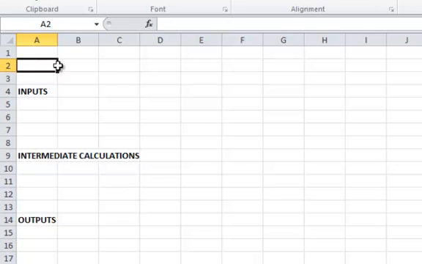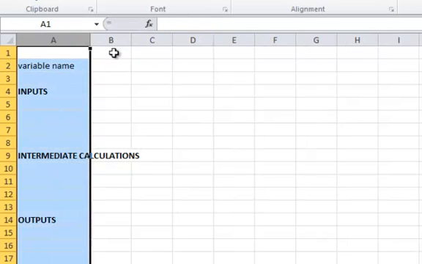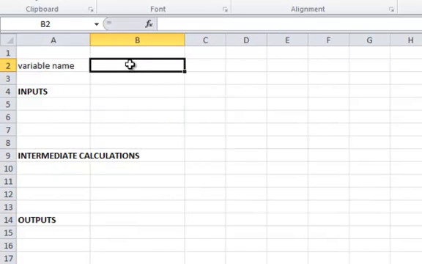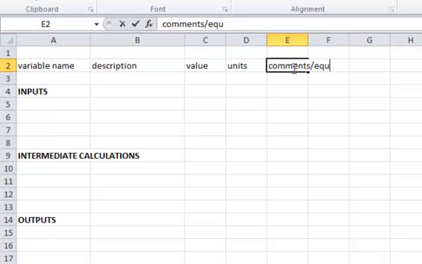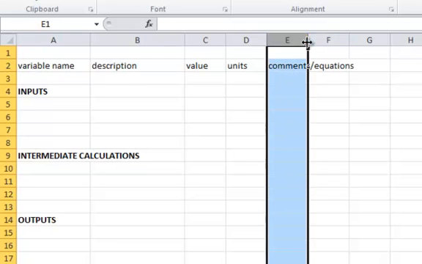Now, just as a little guide here, I'm going to tell you what these 5 columns are. The 5 columns we'll be using will be the variable name, the second column will be a description. The third will be the value. The fourth, that's the location or the column for the units for the value. And then we have the 5th column for comments and equations. Great.